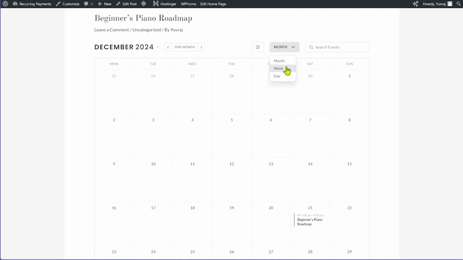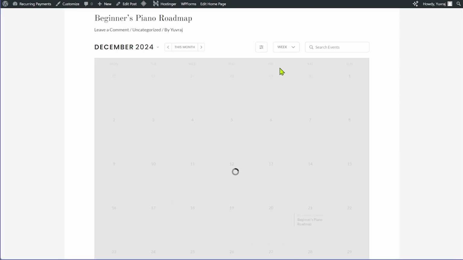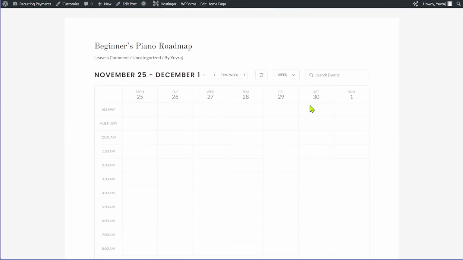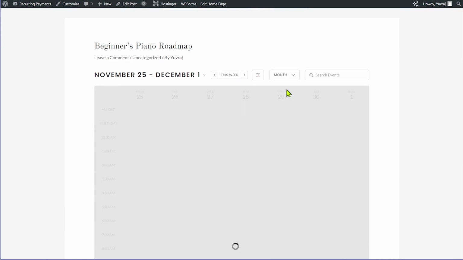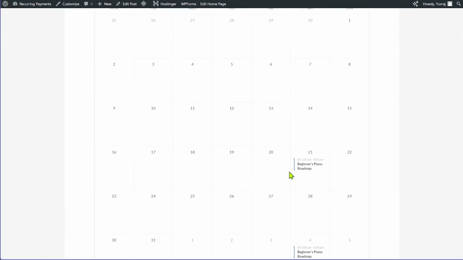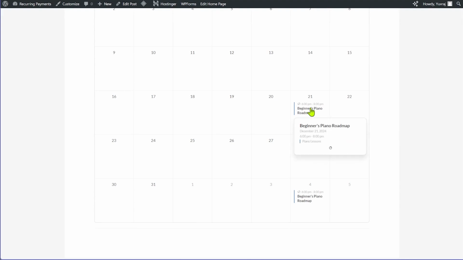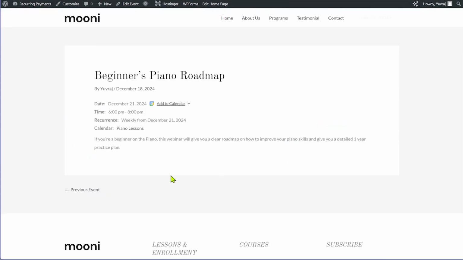Then you can have month view and week view. Let's say I'm interested in events happening this week. I'm going to see the week view with details of all the dates here. Pretty cool stuff. And I can go back to month view and even search for events. If I find the beginner's piano roadmap, I can click on it and see all the details. If I'm a beginner on the piano and interested in this, I can click here, and either just have the details here, or add it to my calendar. If it's a paid event, I can add ticketing features as well.